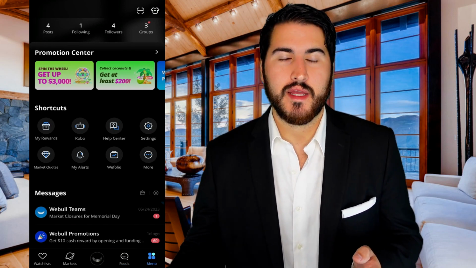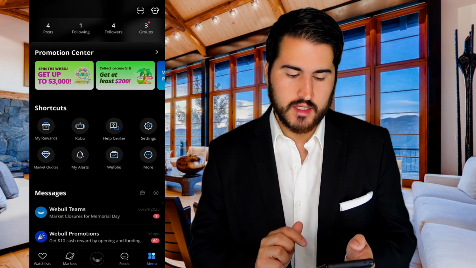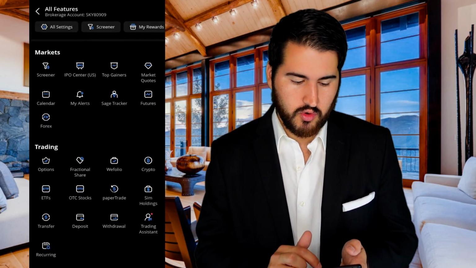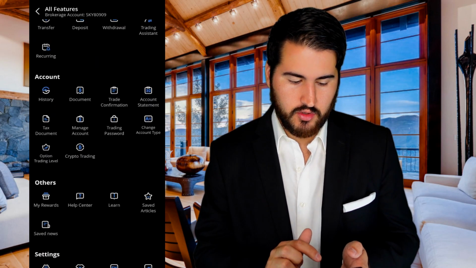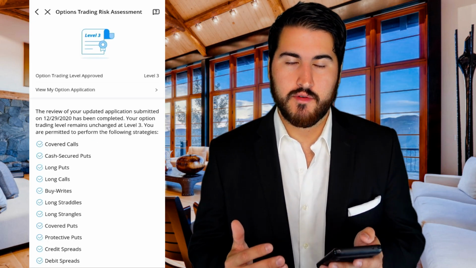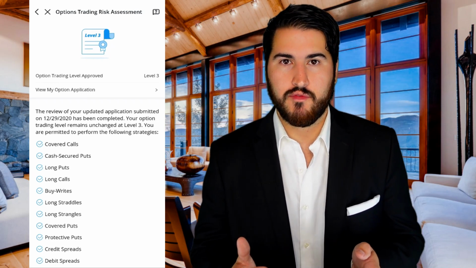So you're going to click on the menu tab all the way in the bottom right, then you're going to click more, and then you're going to scroll all the way down to account, and then you can go to options trading level, and you're going to unlock your Webull trading, and it's going to send you to this page. Here is where you can apply for whichever level of options trading you want if you have a margin account.